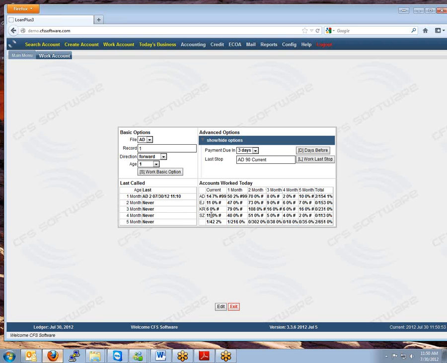Right here is pretty much a breakdown of your accounts and how many records are in this AD file, EJ file, and the breakdown of their status.